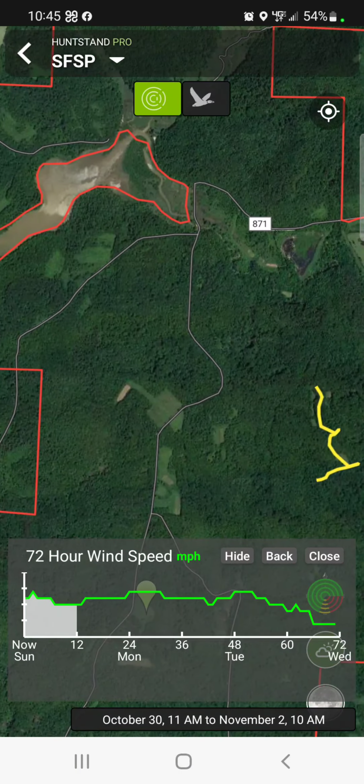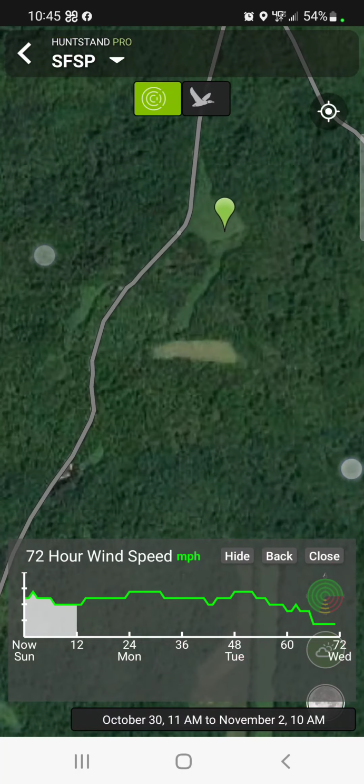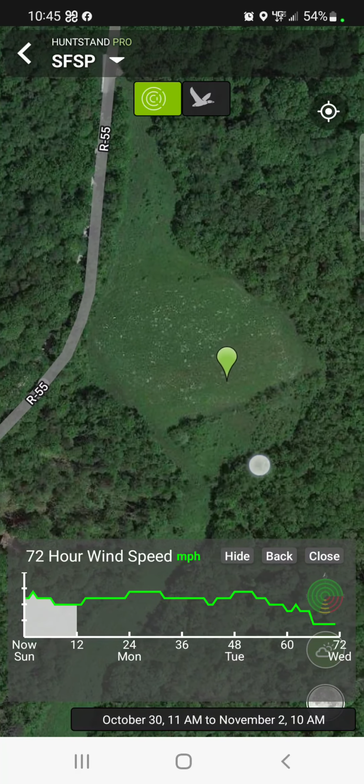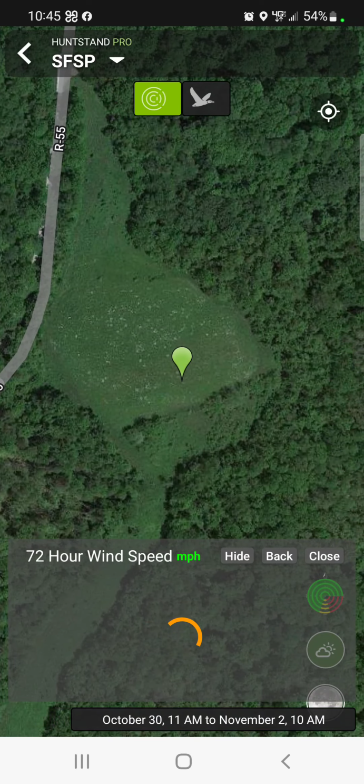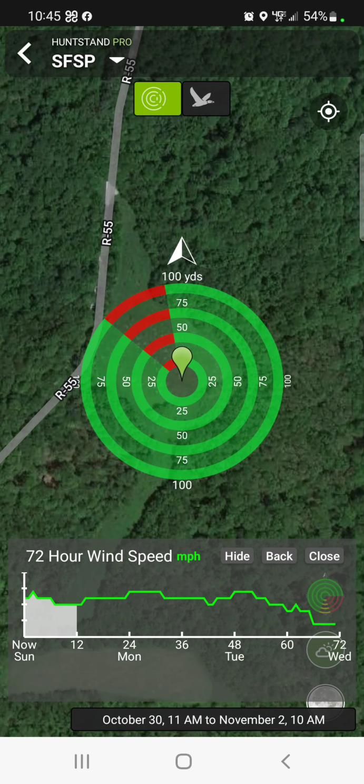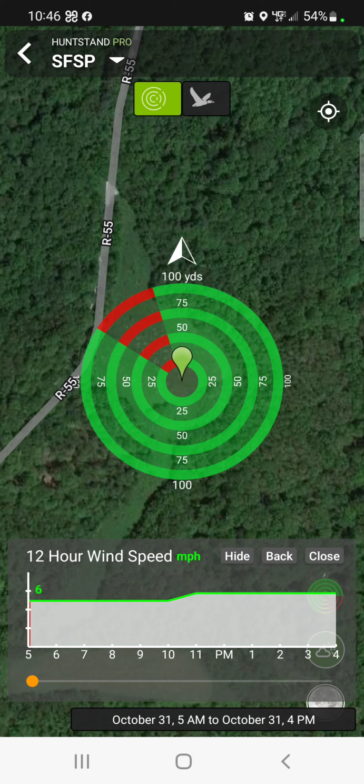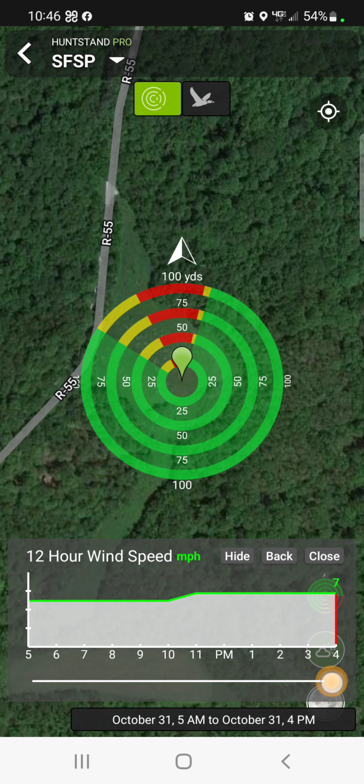So if I was going to set up at this pin right here, I'll hit that. Now that little red V is the direction that my scent is blowing. And if you notice down here at the bottom, you got this white graph. Well, this moves it in time. So as the day moves on, I can see which way my scent is going to be switching to.